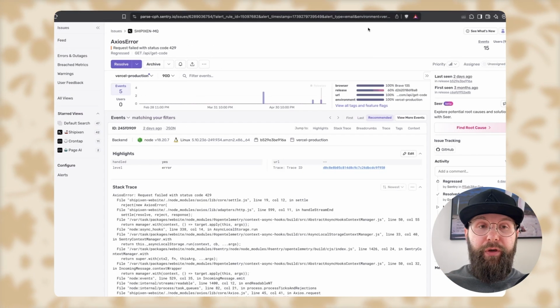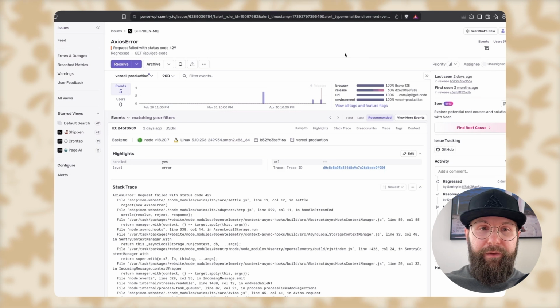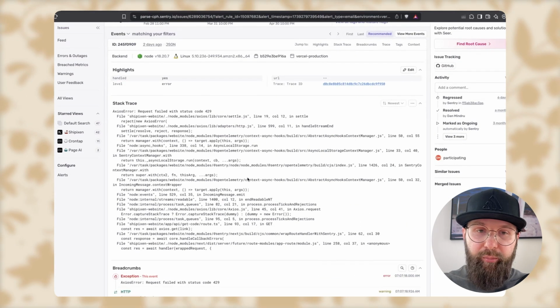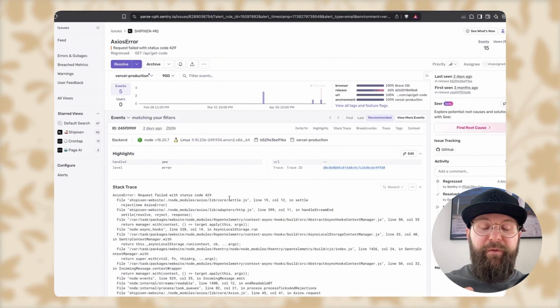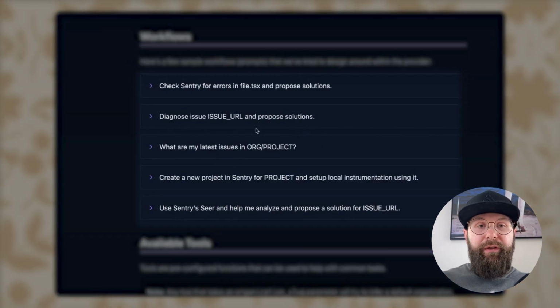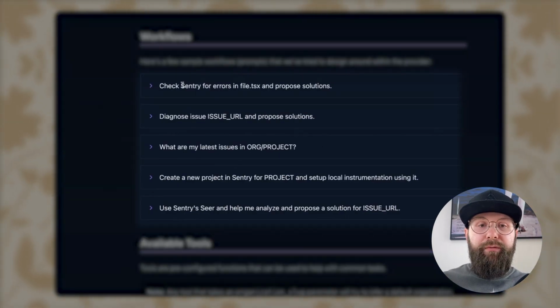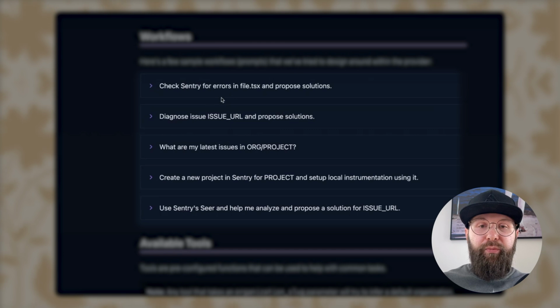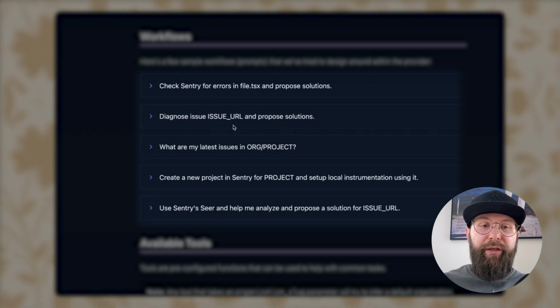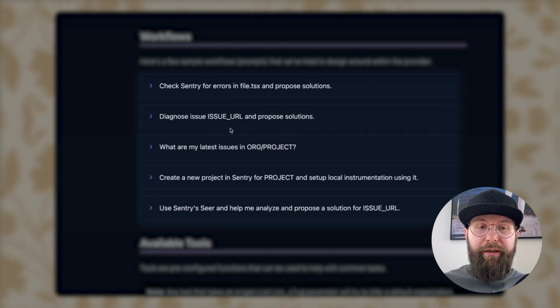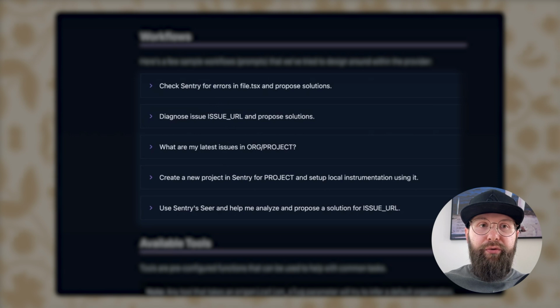I just so happened to get an email a couple of days ago with a regression on a certain endpoint. It's a 429. I thought I had fixed it in the past, but obviously I haven't. So I have no idea how this works, but there are a couple of workflows shown on the website. I can either go in a file and ask it to propose solutions, I can go by an issue URL, or I can go and list the issues in my project.